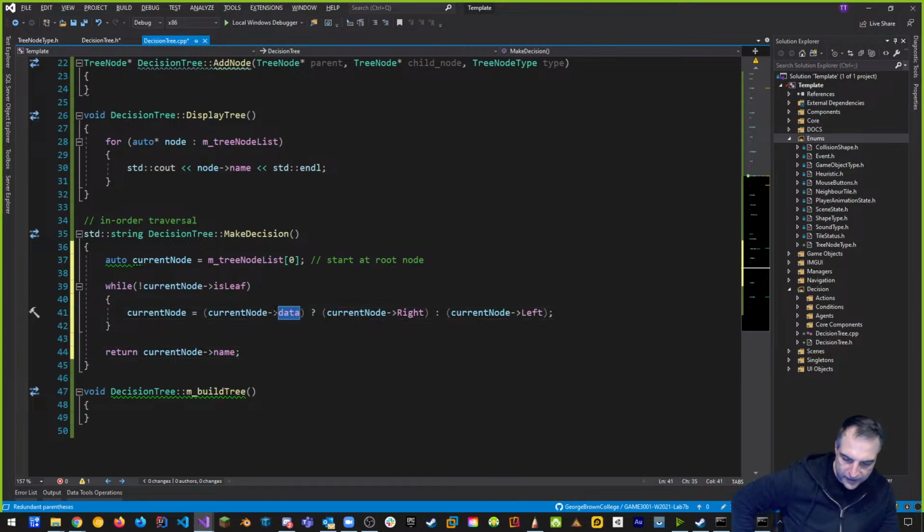You can replace data with a condition. So you can say current node get condition, but because current nodes are all tree nodes, they don't know anything about being condition nodes. So this is a challenge we're going to have. For now, I just want to make it work. All right, so that's the one piece.